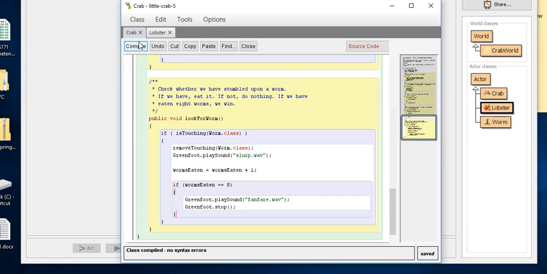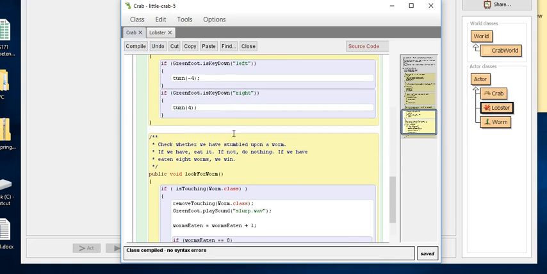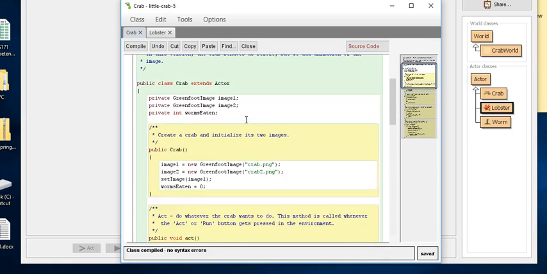Syntax errors in the Greenfoot environment. You have seen 3 different types.